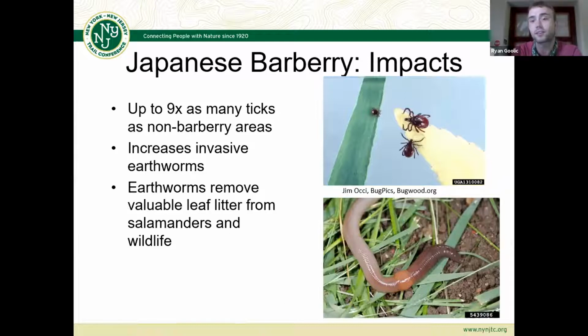This plant has quite a few impacts because of the humid environment that it creates with the dense thickets. It's a great habitat for white-footed mice, and ticks love to be on white-footed mice. So there can be up to 9 times as many ticks in a barberry-infested area than a non-barberry-infested area. So that's a huge implication for human health with Lyme disease and other diseases that ticks can transmit.